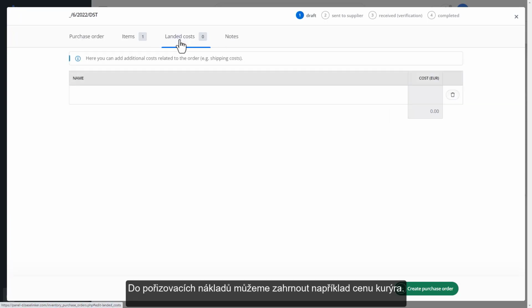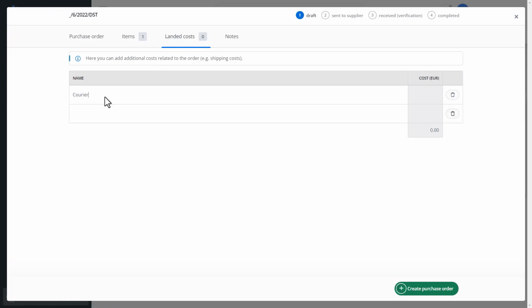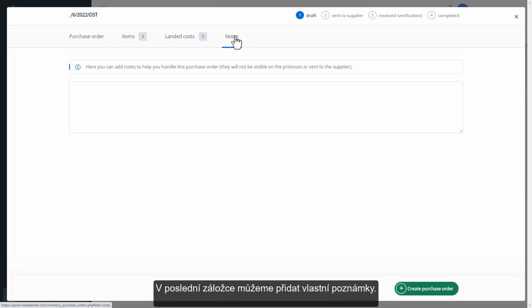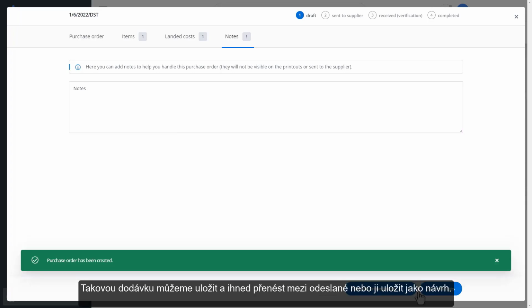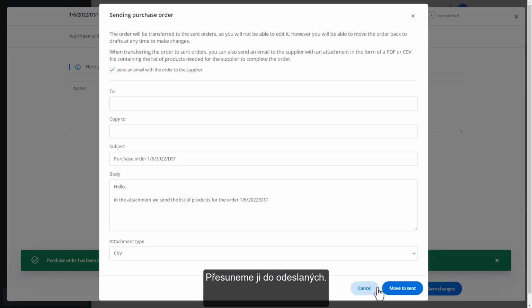In landed costs, we can include, for example, the price of the courier. In the last tab, we can add our own notes. We can save such a delivery and immediately transfer it to the shipped ones or save it as a draft. We will move it to the sent ones.